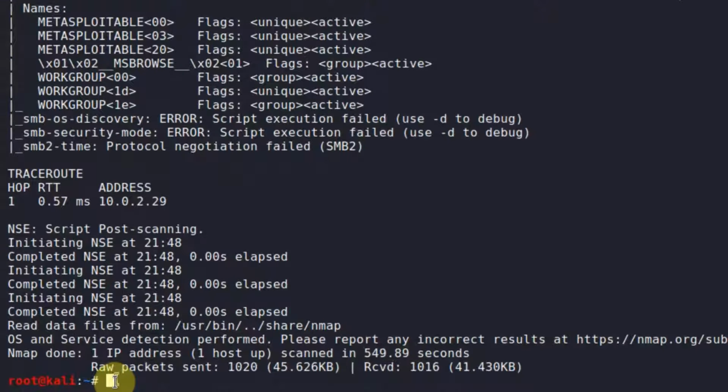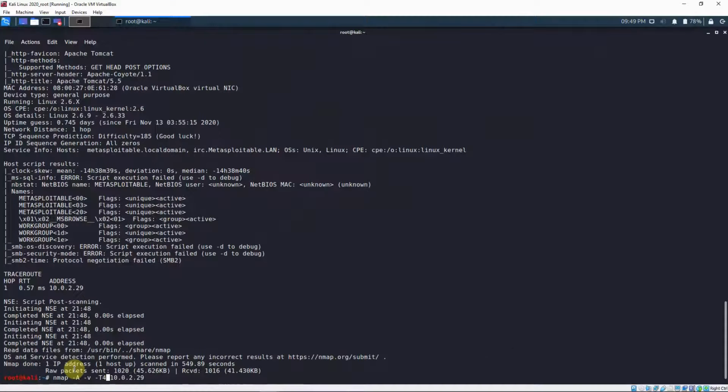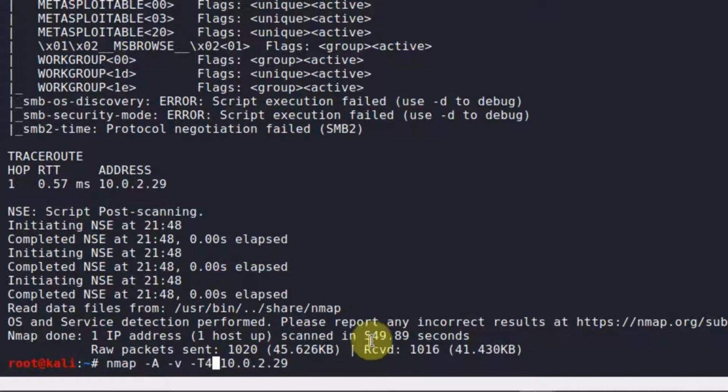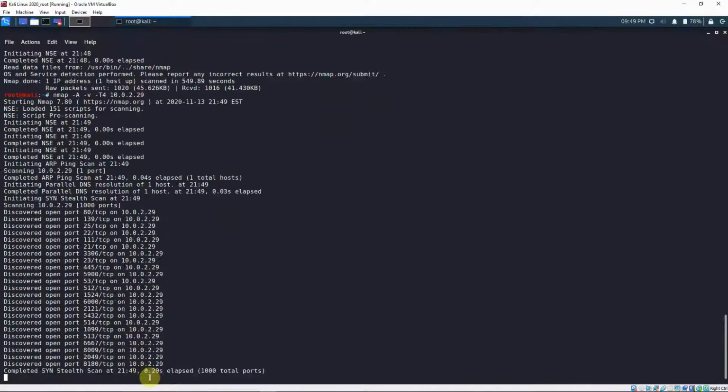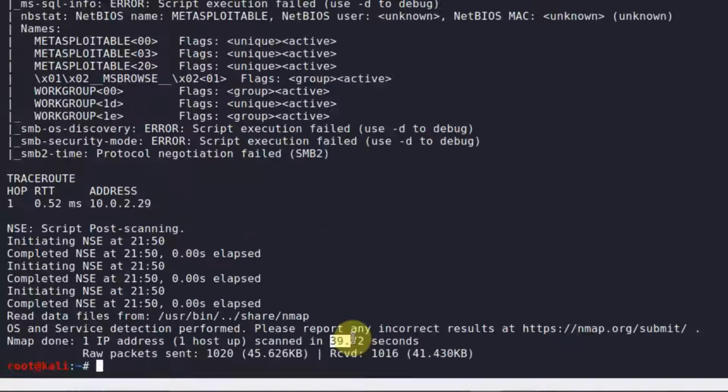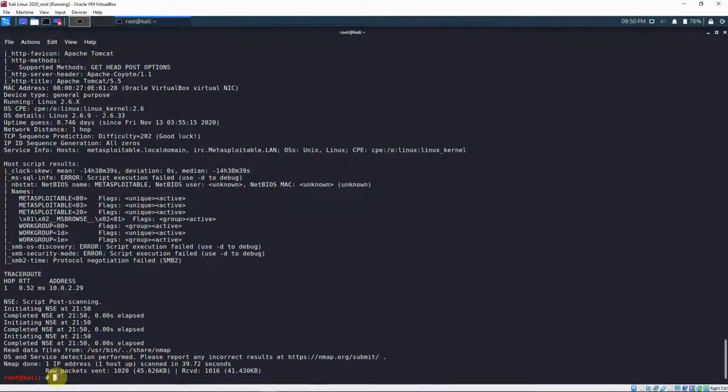All right, so now we're going to go back and see if we change the timing, if it's going to move faster. So instead of T2, we're going to make it T4, which is aggressive timing. The T2 scan took 549 seconds. Let's see what this takes. This took only 39.72 seconds. So you see the T2 and T4, that's the difference between the two. T4 is aggressive, T2 is not. It takes time before it completes the scan.